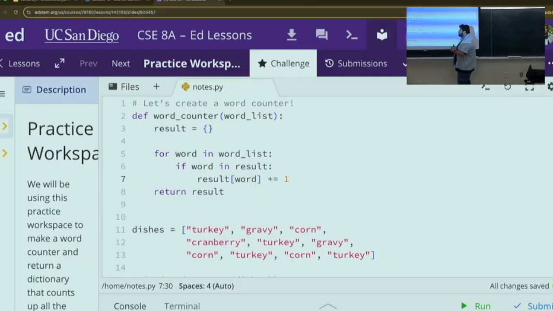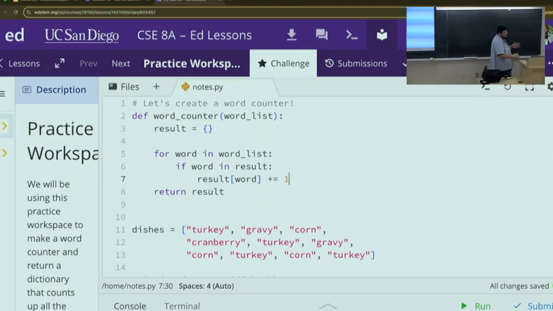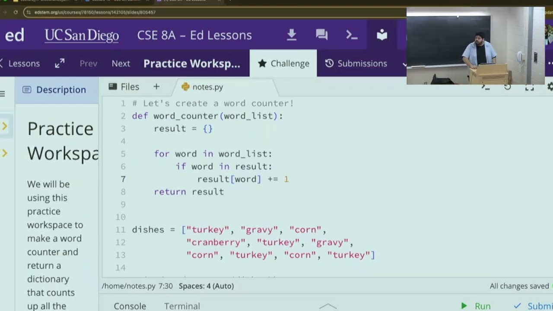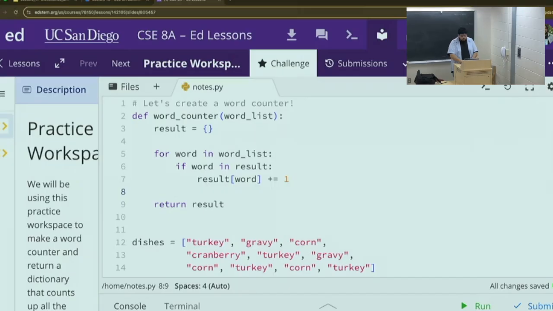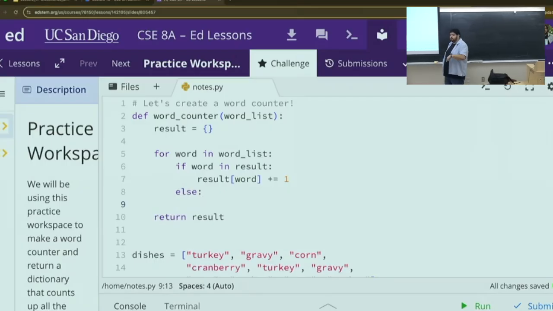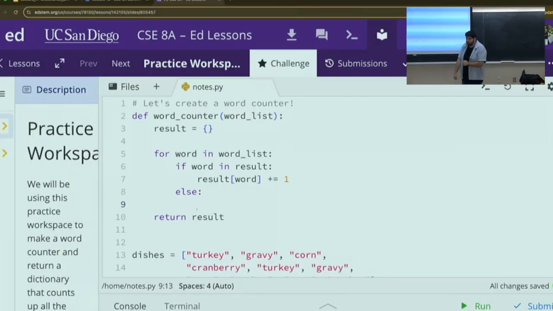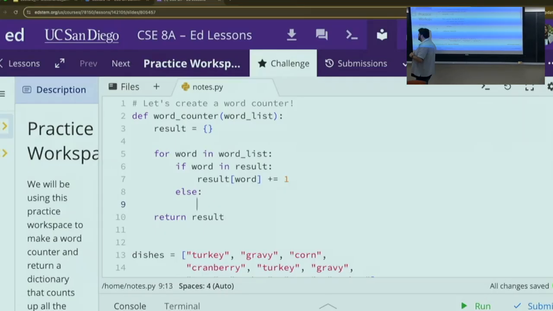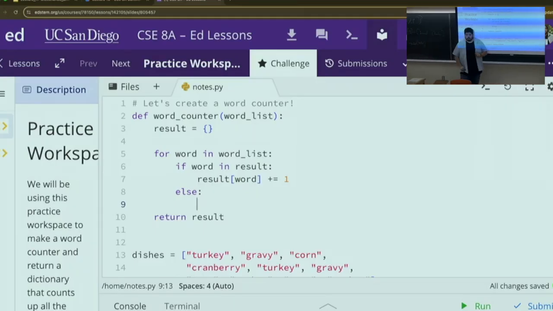So, what can we do? We know that when we find something that already exists there, we add 1 to it. But what if we find something that does not exist there? What else can we do? If we find the key in the dictionary, that means we just have to add 1 to it. If you've never seen this word before, what should we do? Hint, hint. Maybe something like this? Maybe?